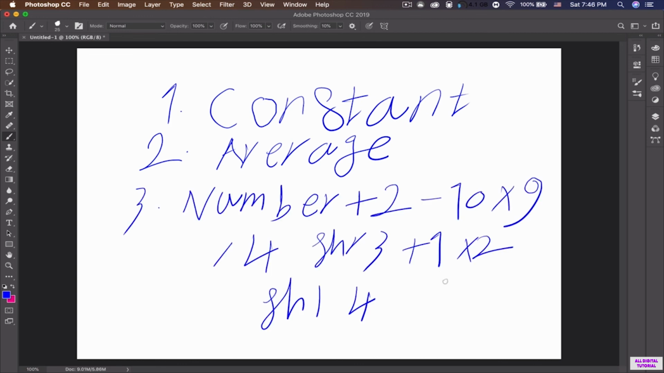So your third exercise is to create an integer variable and initialize it with an integer value. It can be any value. And then increment your integer value by 2, then subtract 10 from it, and then multiply the result by 9, then divide the result by 4, and then shift the result to the right by 3, then increment the value by 1, then multiply the result by 2, and finally shift the result to the left by 4. Get the answer and output it to the console.